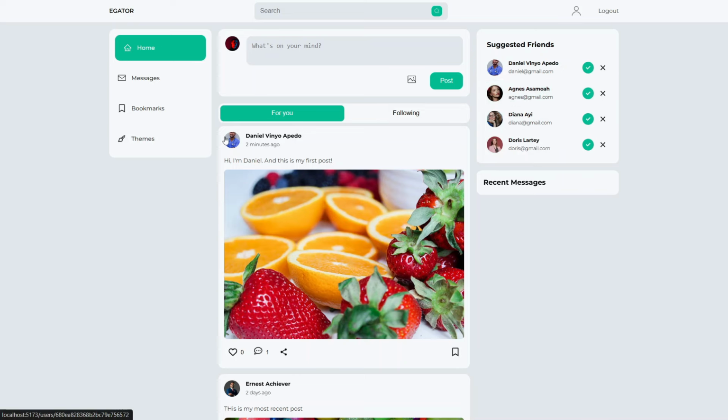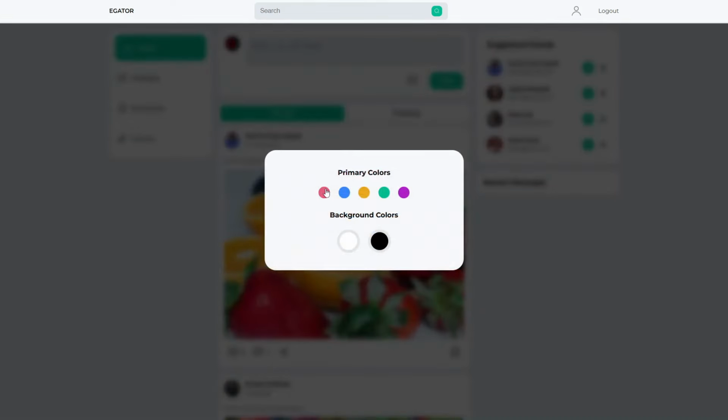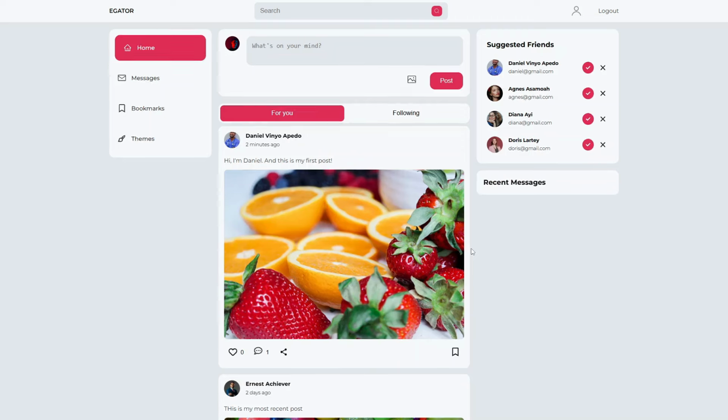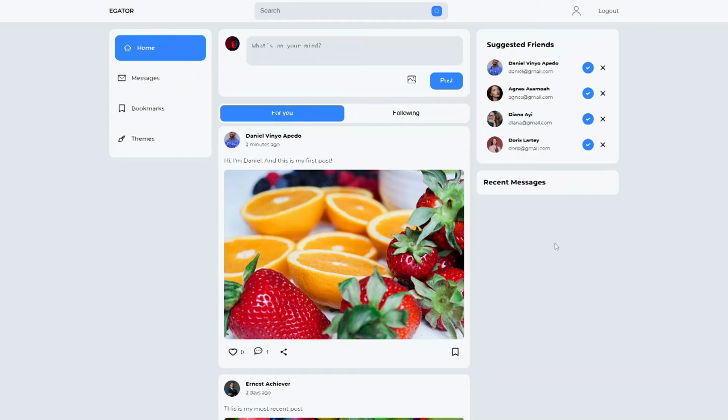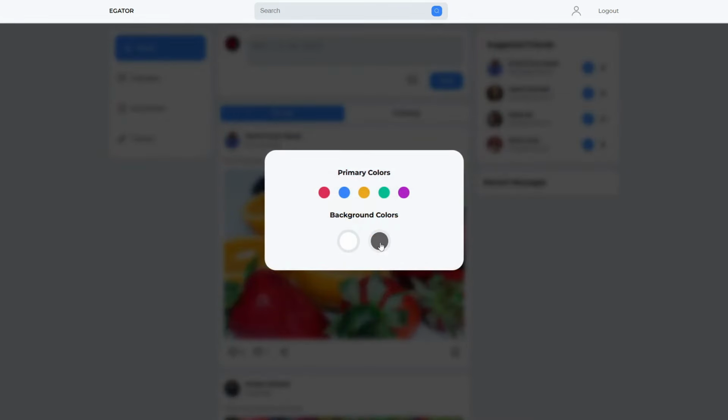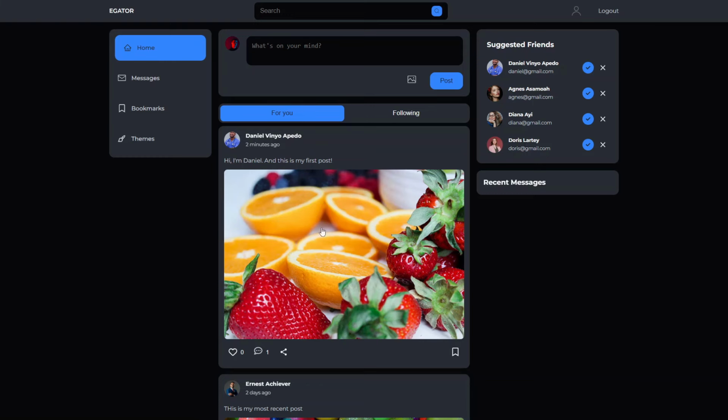Okay, if I want, I can change the theme as well. The primary color, I can change it, and this is actually going to persist in the local storage. So whenever I come back to the website or to the application, this theme that I chose is going to persist. It's going to be the same theme that remains here. I can change to a blue primary theme. Of course, I can change the background as well. So now we have a dark theme throughout the application.